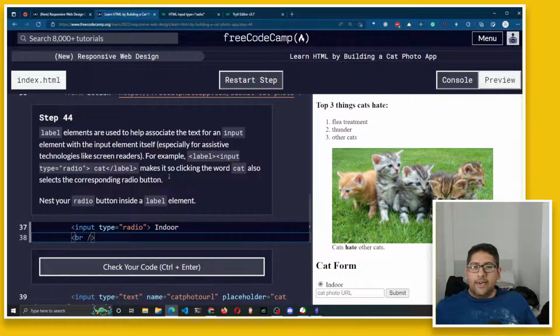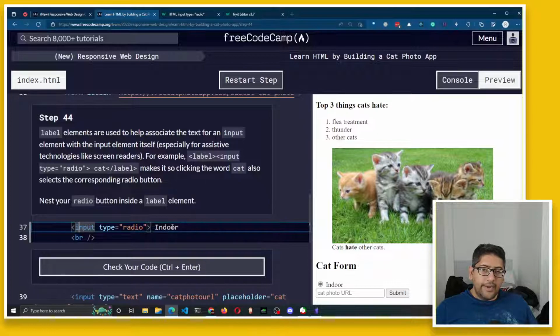Like that, you have a tag called label, which can have input inside it, and then this text. So here what did we write? We put input and the word. Now this whole thing has to go inside a label.